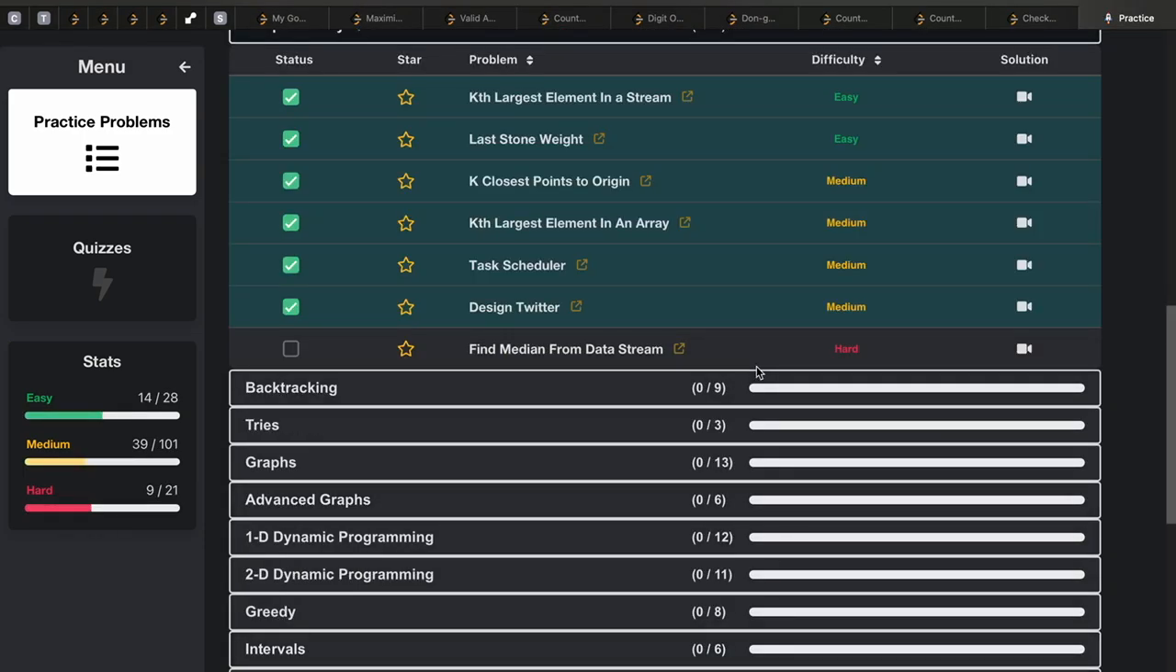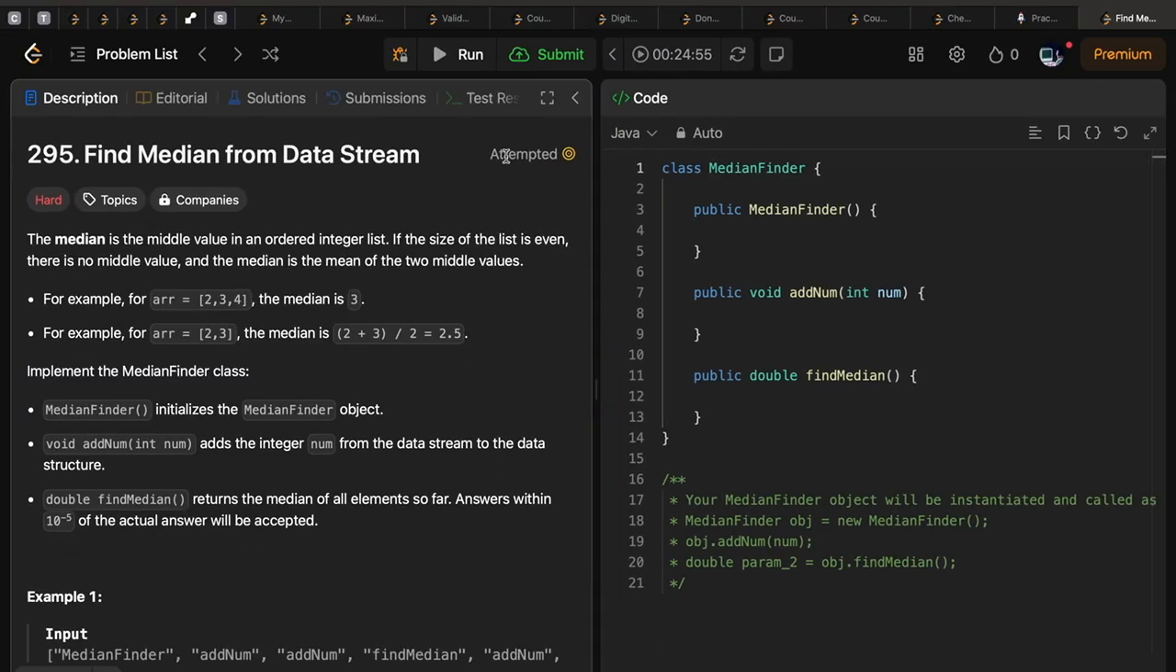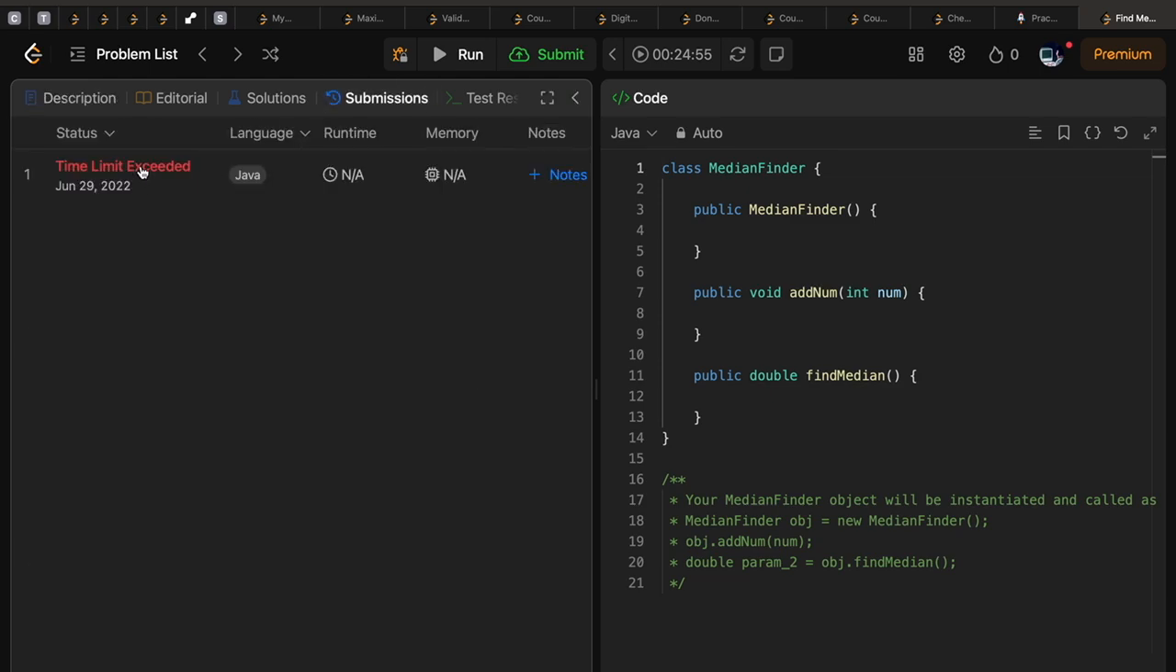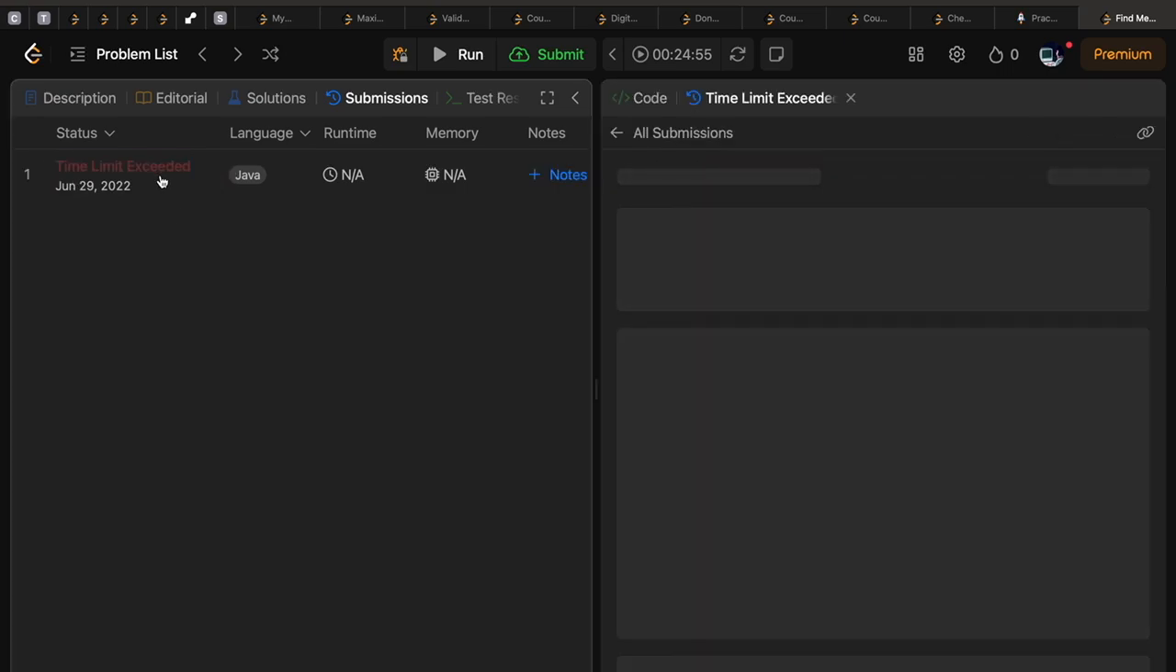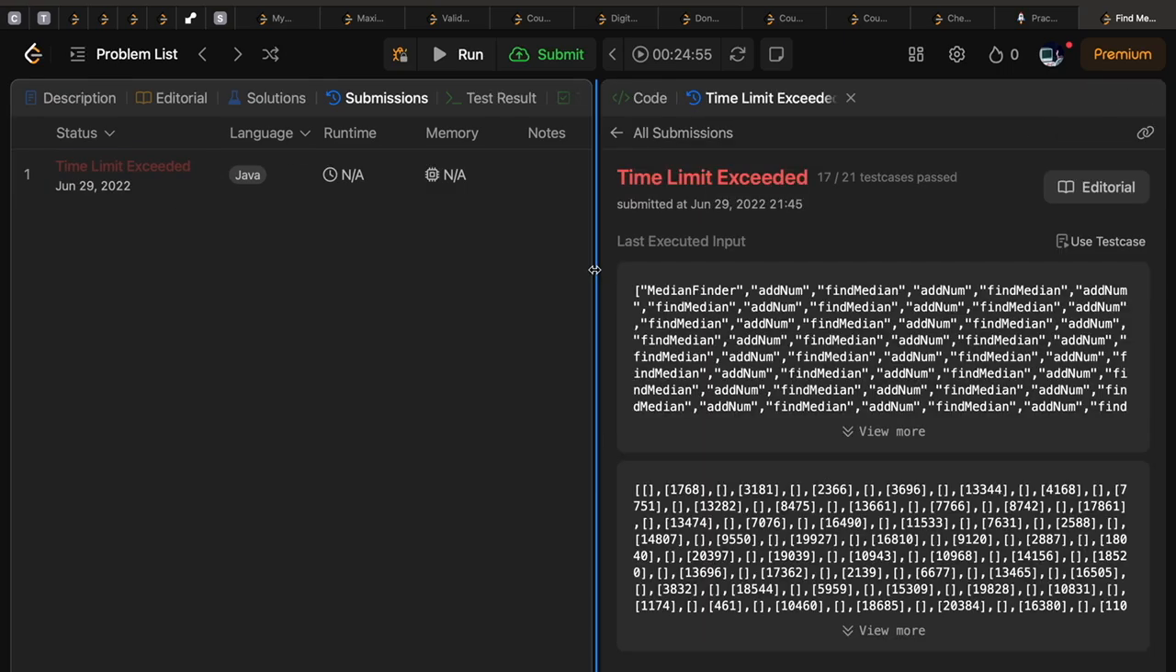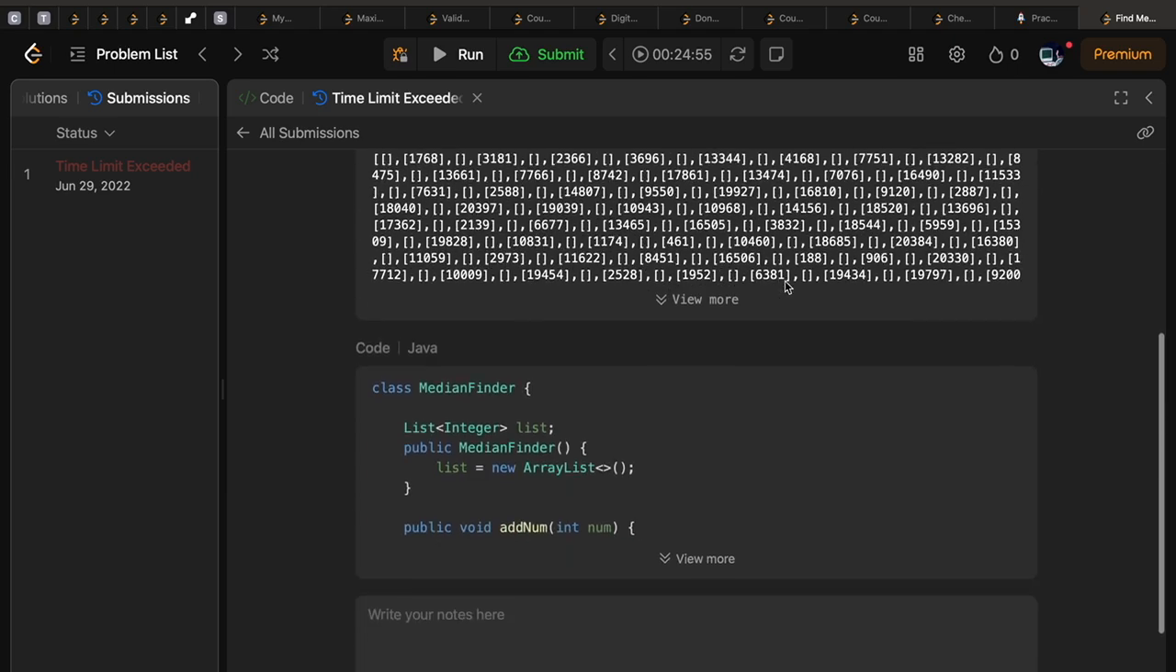Okay, now we will solve Find Median from Data Stream. This problem is unsolved by me, and it is in the attempted part. So let's see what my previous solution was. It was a TLE solution. Let's see what I have done here.